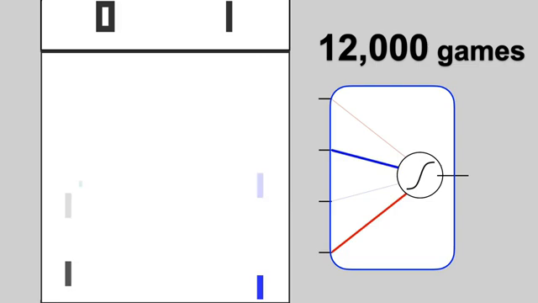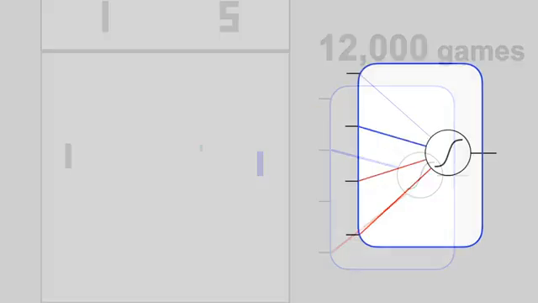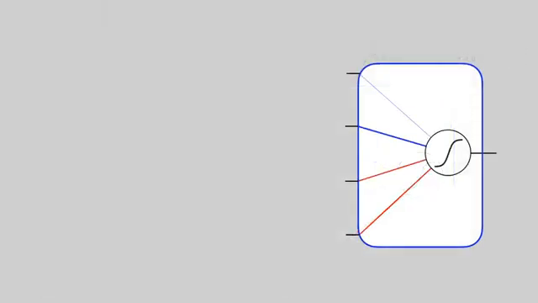Cool. And now it wins most of the time. Reinforcement learning is cool. You learn by trying stuff out, and sometimes you discover things that even the coaches don't know. But there are some challenges with this approach.